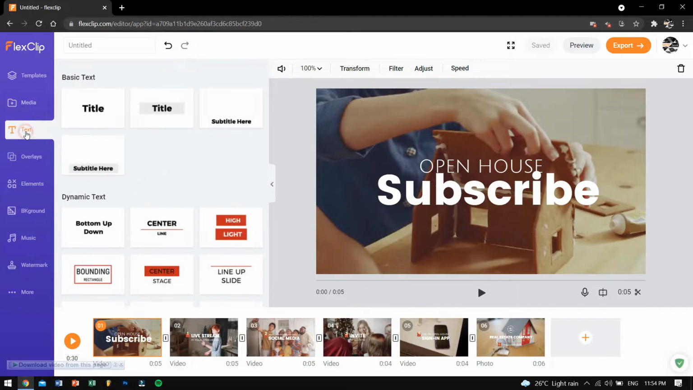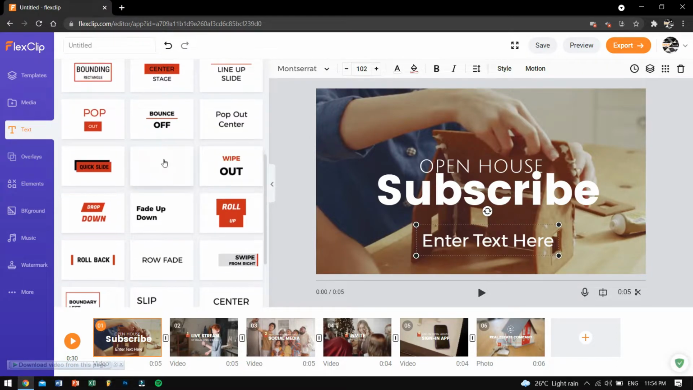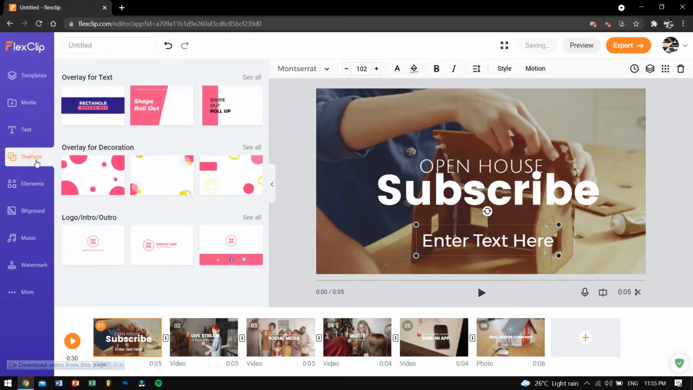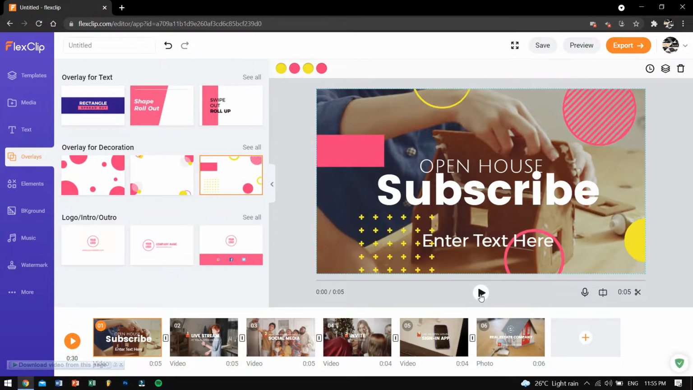Moving forward, you'll get the Text option. Here you can add more text into your video project, and yes, all these texts are customizable, so you can go ahead and use them as much as you want. Now we have overlays. These overlays can be used over the top of your videos and give a more professional look to your video. These overlays can also be edited.